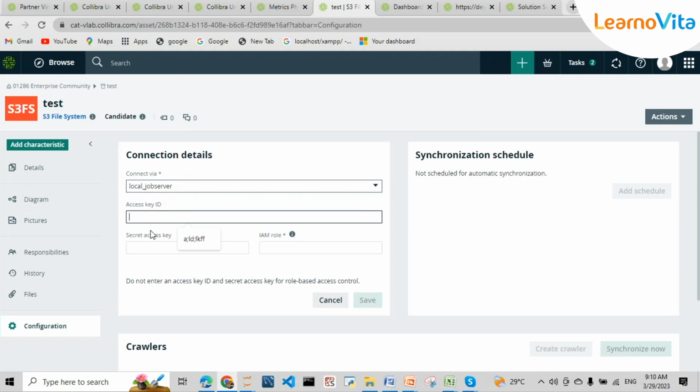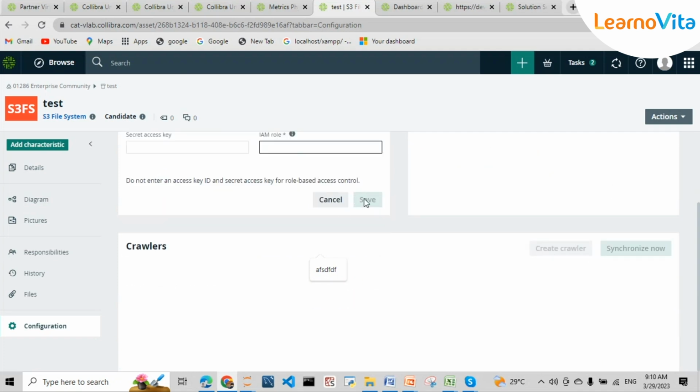and the access ID for the S3 cloud bucket, and the secret access key and IAM role. This configuration we can get from the technical team. And then the crawlers. Okay, once I save this, I can click create crawler.